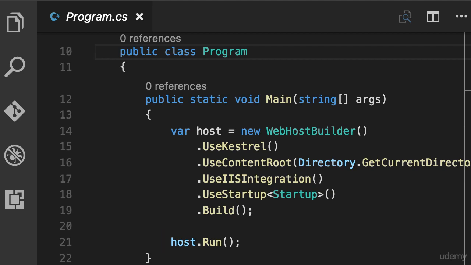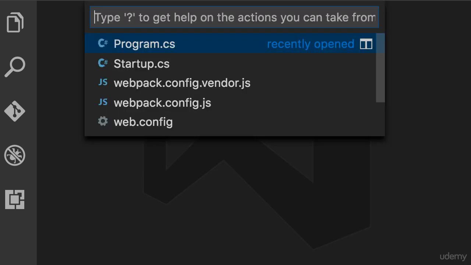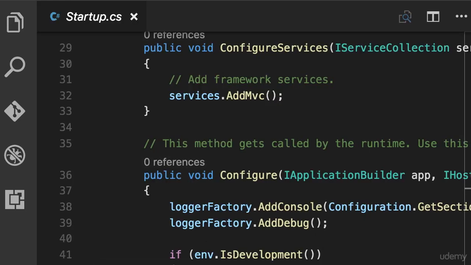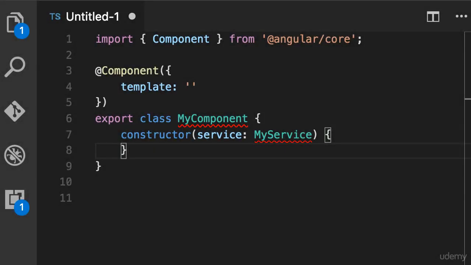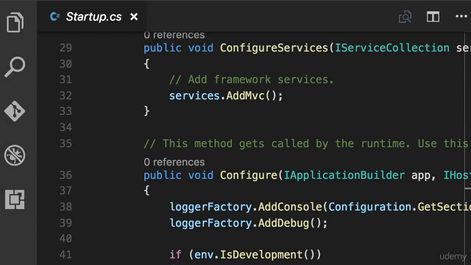Now let's take a look at the Startup class. With Command+P on Mac or Control+P on Windows, we can easily find a file here, Startup. Here we have two methods that are automatically called at runtime. One is ConfigureServices and the other is Configure. ConfigureServices is used for dependency injection. You should be familiar with dependency injection in Angular 2. In Angular, if our components have dependencies that should be provided to their constructor, we register these dependencies as providers at a module. We have the exact same concept here.